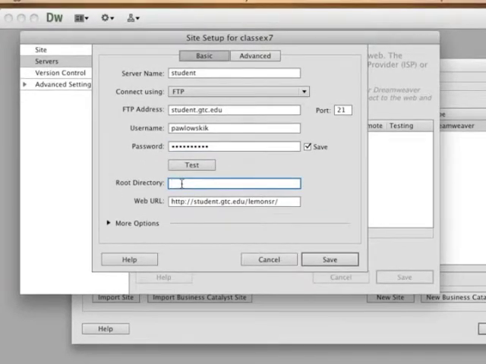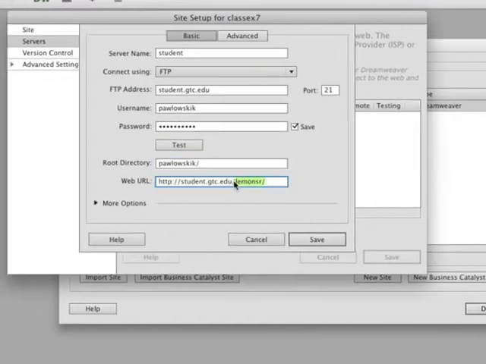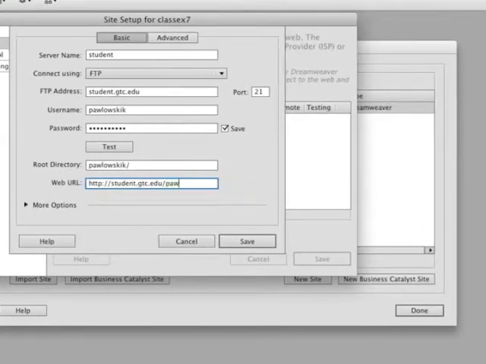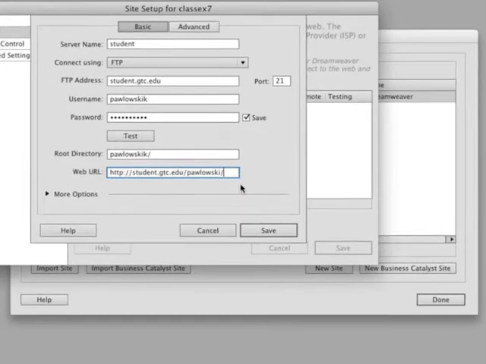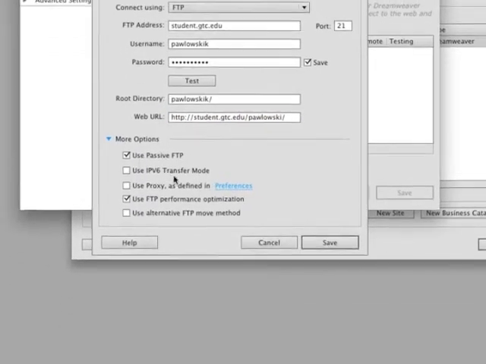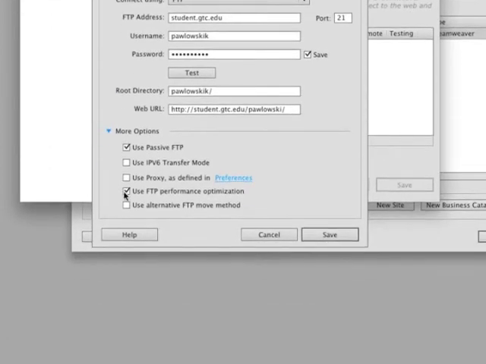The root directory you want to have as the last name, first initial, and then a slash. If we click down here, we should get the ability to highlight something and type in a new slash, a new web URL. And that should be correct. If I click on More Options at the bottom, you'll see that there are probably by default 2 checkboxes: Use Passive FTP and Use FTP Performance Optimization.